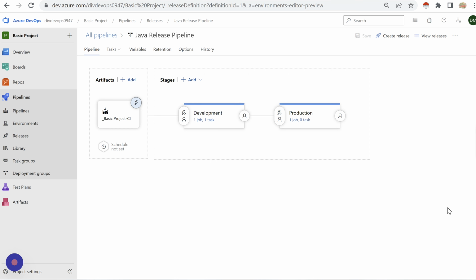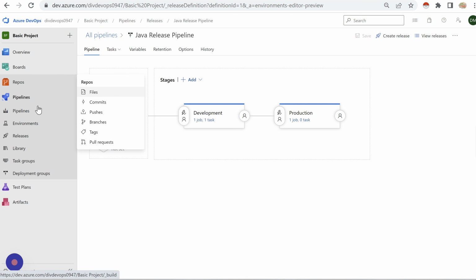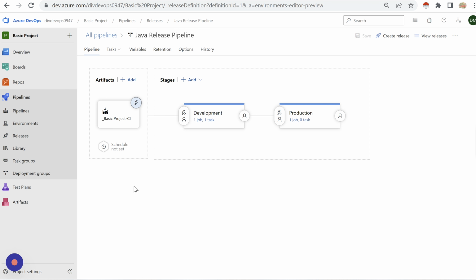Hello there. In this demo, we're going to understand what CD is. As you all know, we have already discussed continuous integration, meaning whenever you commit the code in the files, your build pipeline will trigger automatically. Once your pipeline triggers automatically, you will have the artifact. And here we have already configured that this is our Java artifact, which is deploying to our app service.